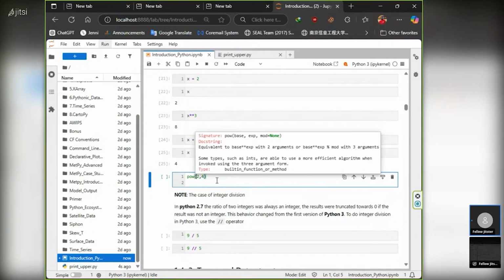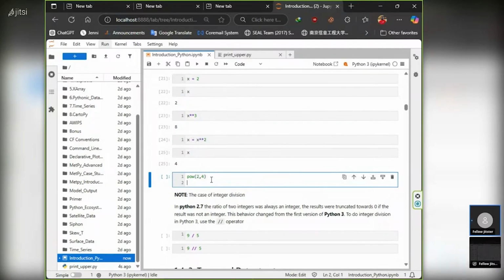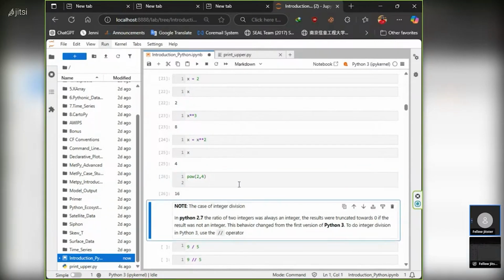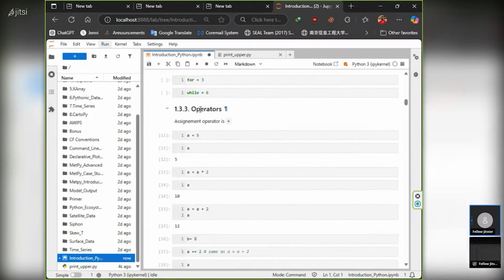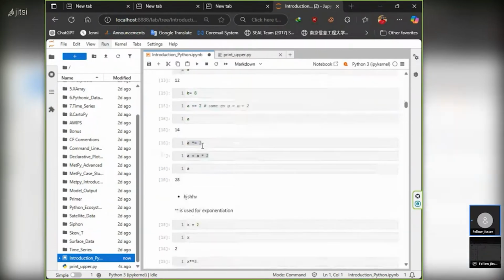So if I execute this one, what will happen? Base is 2 and the exponent is 4. So at the end, what should be the output? 2 to the power 4, 16. So these are inbuilt commands and syntax we will use for different kinds of operators.